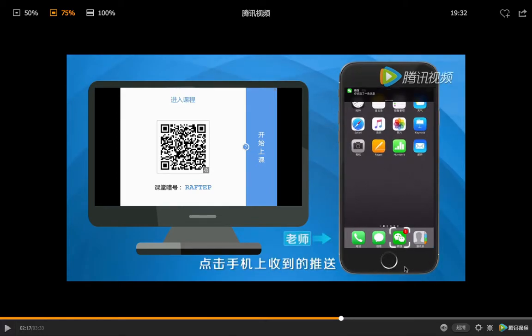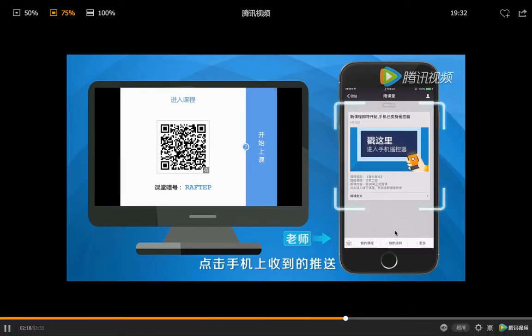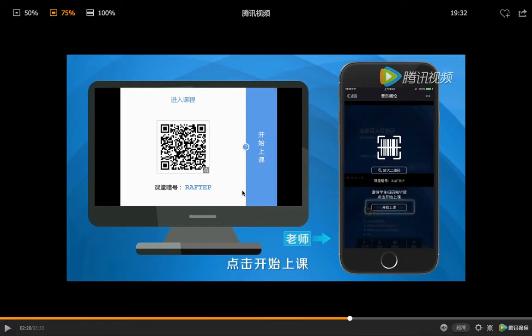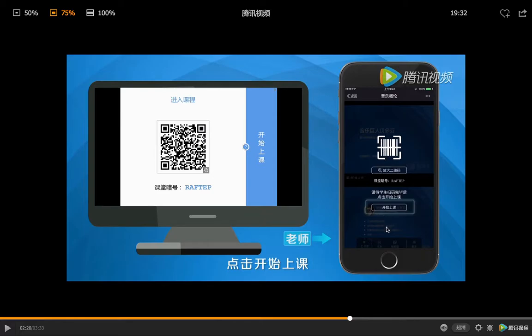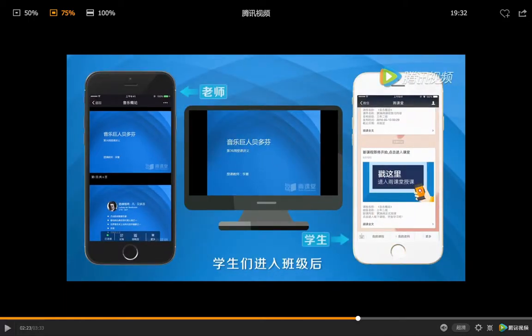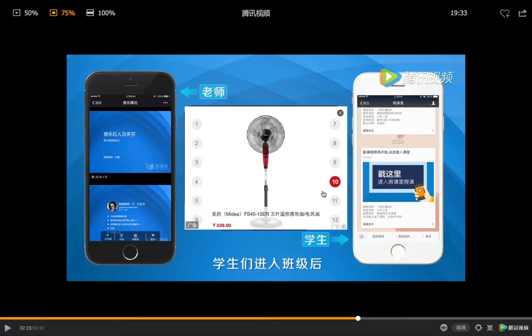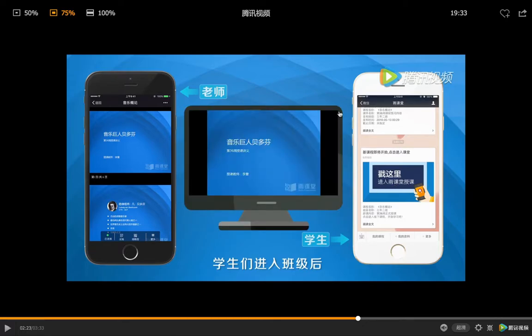And now the teacher can also open WeChat and get into this classroom, and the teacher now actually uses this smartphone as a remote control. And this button means class begins. So after hitting this button, the teacher can give a lecture, and students can also take a look at each slide while the teacher is giving a lecture.